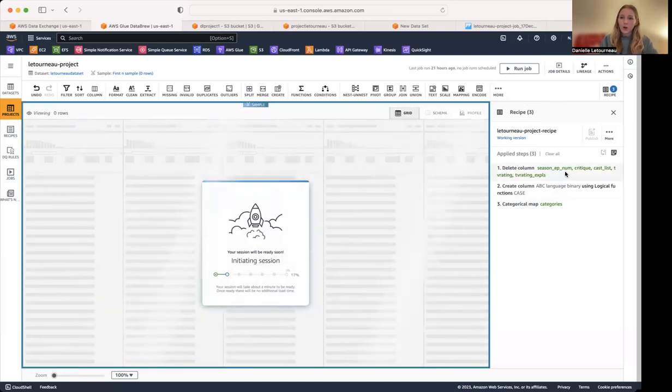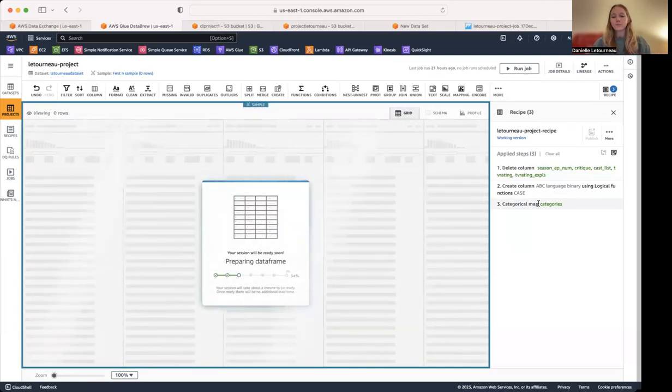So I deleted columns that were missing a lot of data, didn't have a strong correlation, or were just a bit unnecessary. I took the language column and I made it into a binary, numbers, English or Spanish. And then you can also take your categories and map them to specific numbers. So sometimes, if you're looking for correlations or certain trends, it's easier to put them into a numerical value.